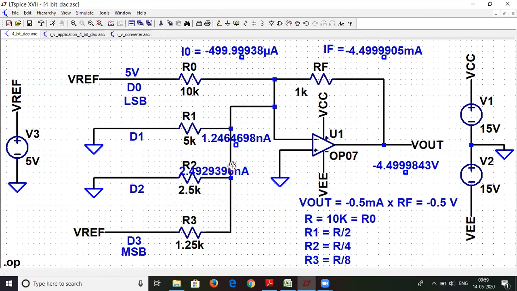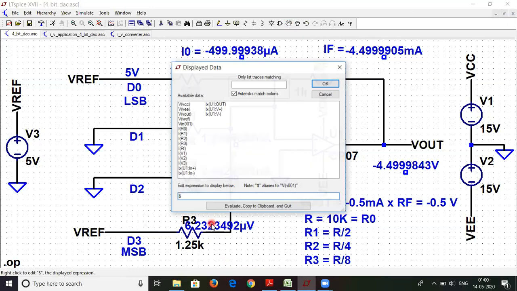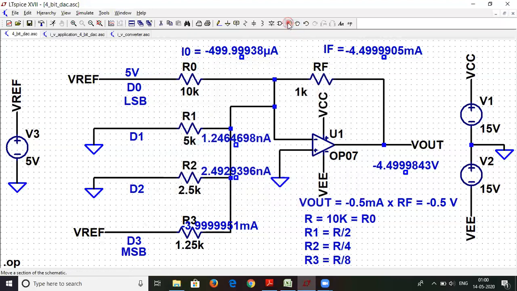So this is my current I2. Let us see now the current flowing through resistor R3. Again, let me place this model and right click and select the proper variable, that is IR3, and click on OK. So this is what I am getting, some strange current. It is not strange.